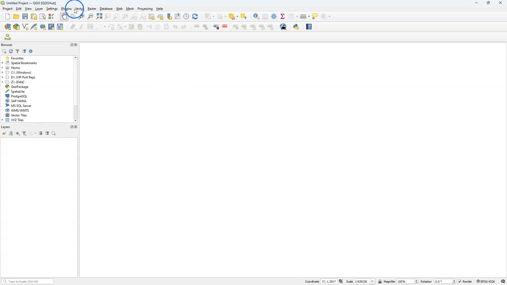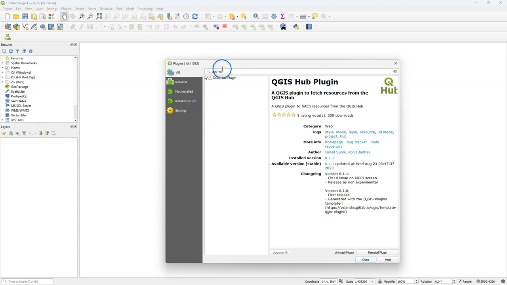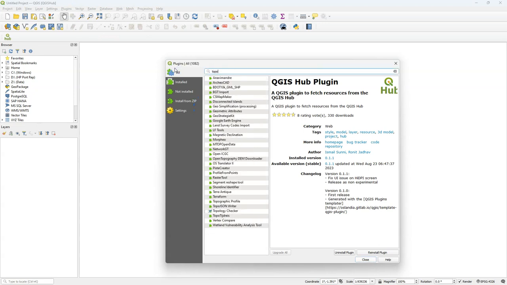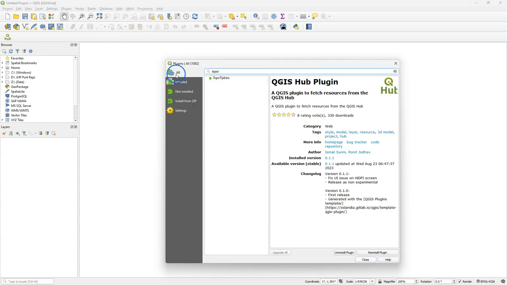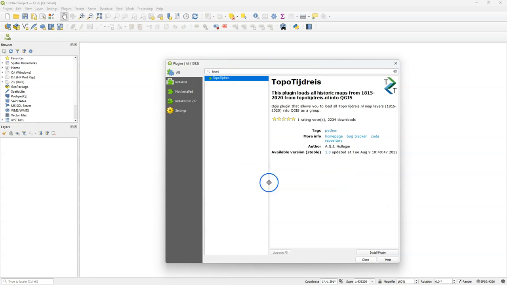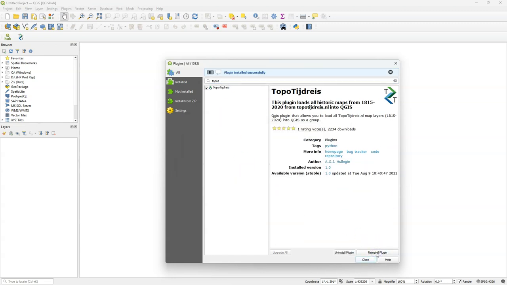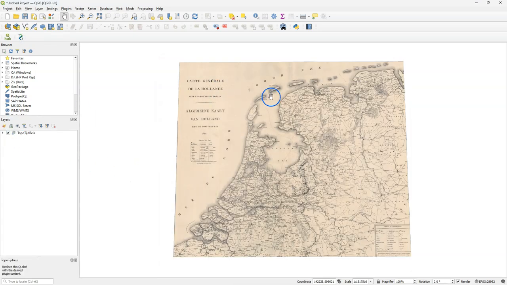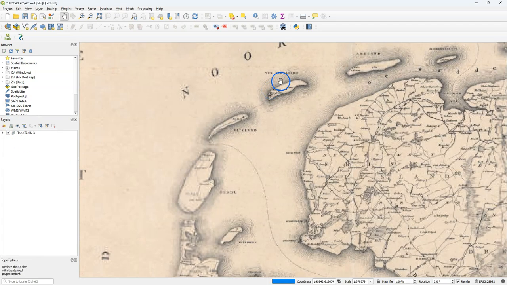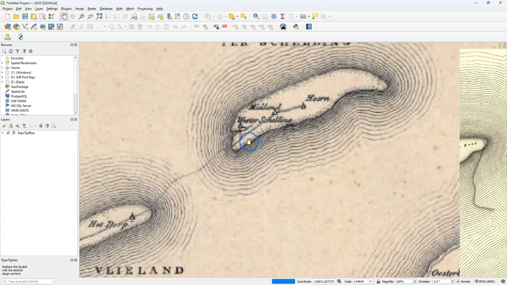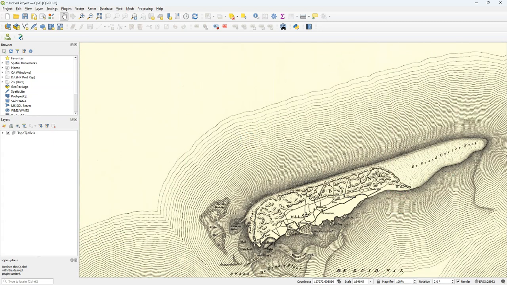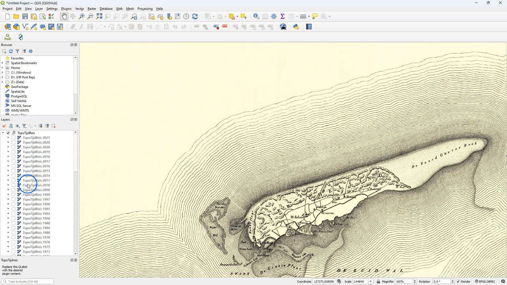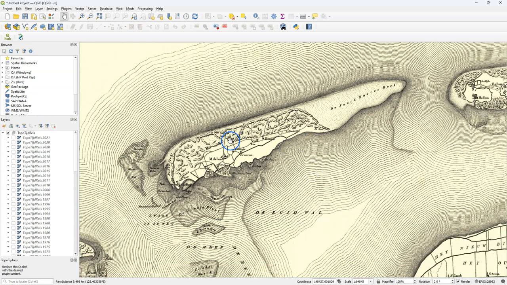To demonstrate what we want to achieve with this style, I'm going to install another plugin. It's called TopoTijdreis, which is a time travel plugin for the Netherlands to download historic maps of the Netherlands. If I click the button of the plugin, it will load all the old maps of the Netherlands. And here we can see the coastlines as they made them in the past. And this is exactly what we want to achieve with this nice style.